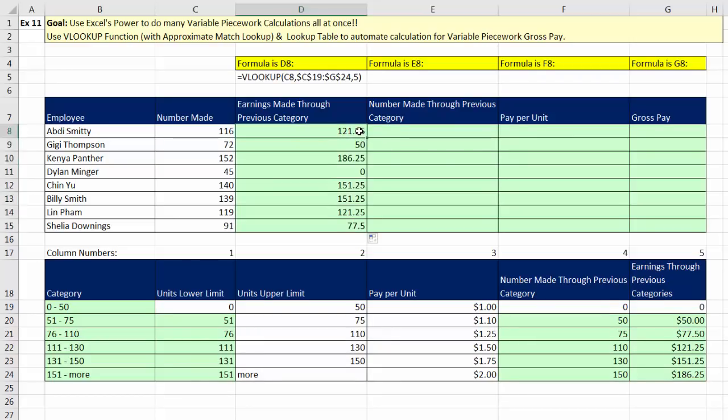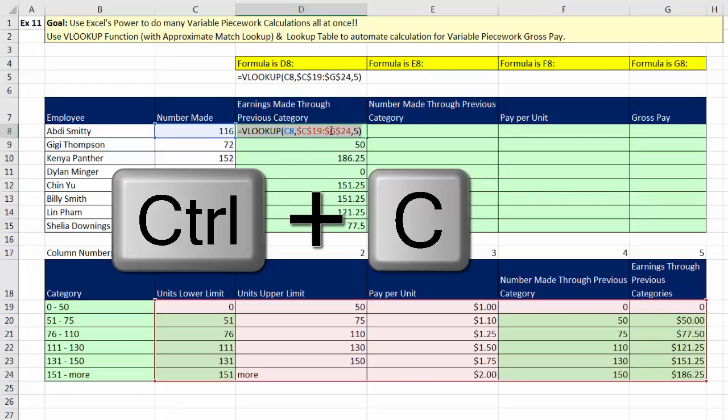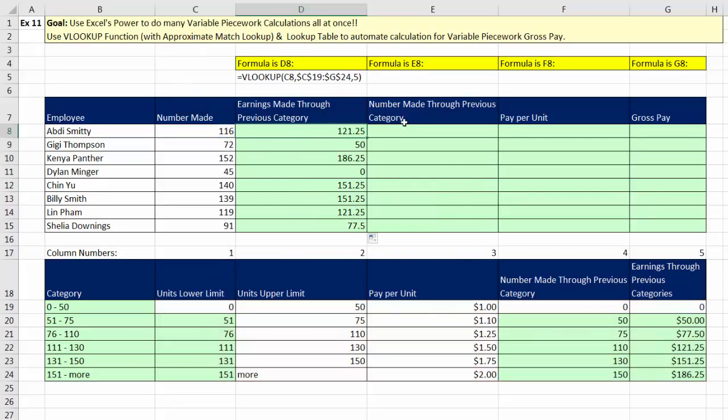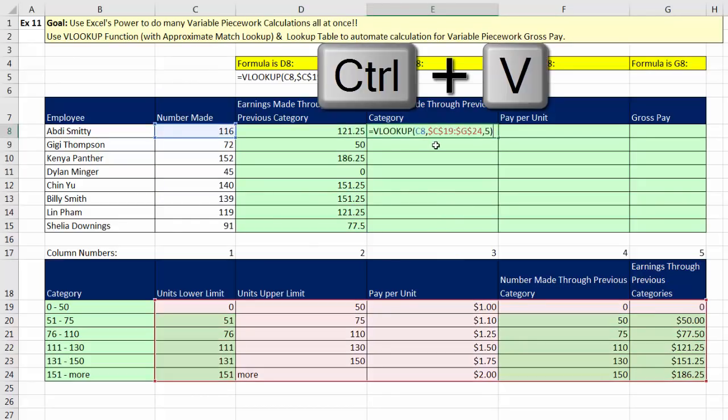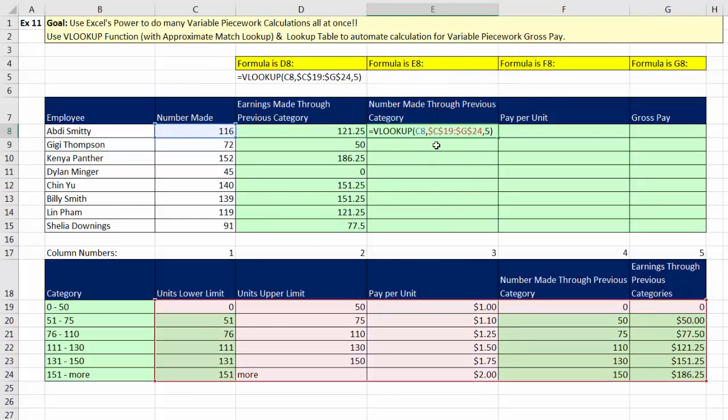Now I'm going to totally cheat. Watch this. F2. Remember, we use Excel because it makes our job easy in terms of how fast we can create a solution and the accuracy. I'm going to copy this in edit mode. Control C, escape. And over here, I'm going to paste it. Control V, and guess what? The only thing I have to change is which column I want to go and get something from. Number made through previous category is column 4. Control Enter. Double click and send it down.